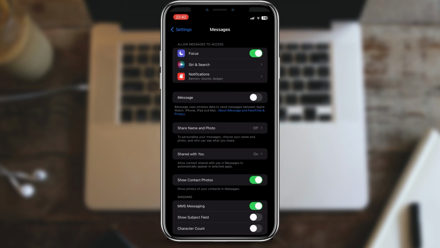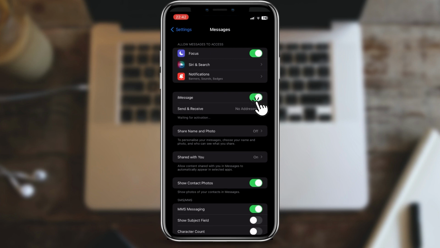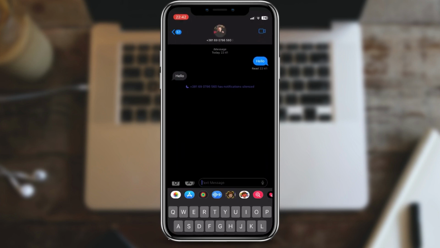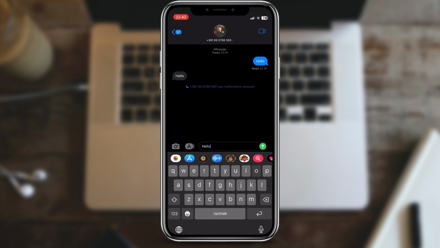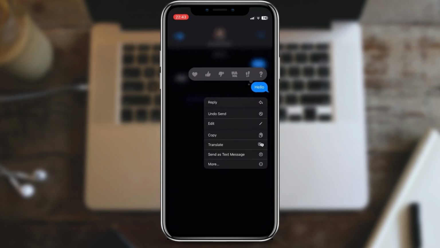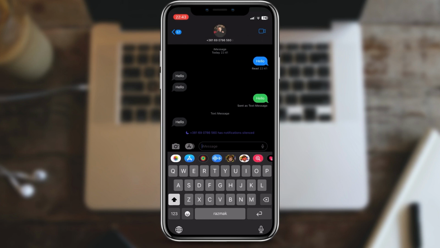here is a trick. Go to Chat and send some messages. Now long tap on Send iMessage. List of options will pop up. Choose option Send as text message. And now you can see that messages are sent as regular SMS.